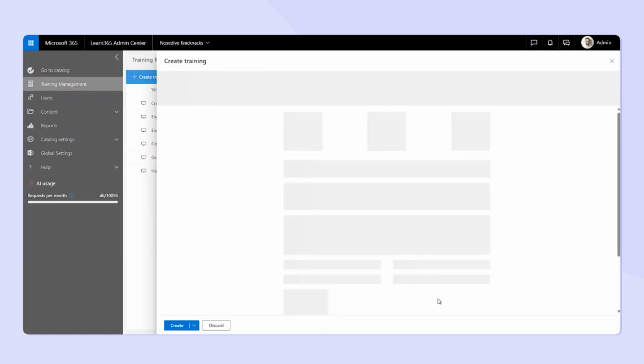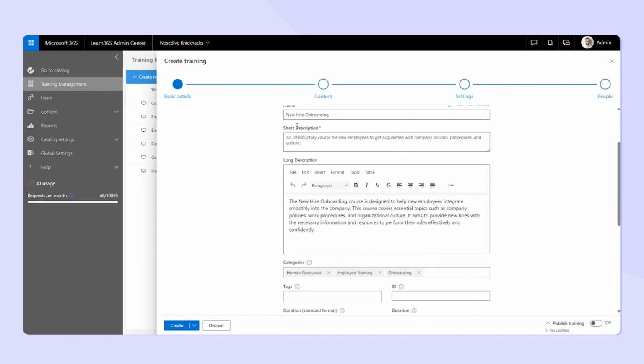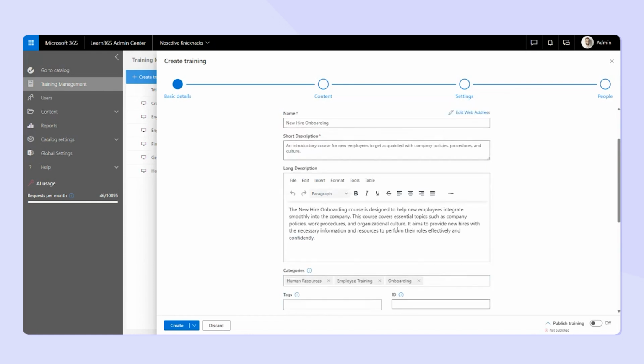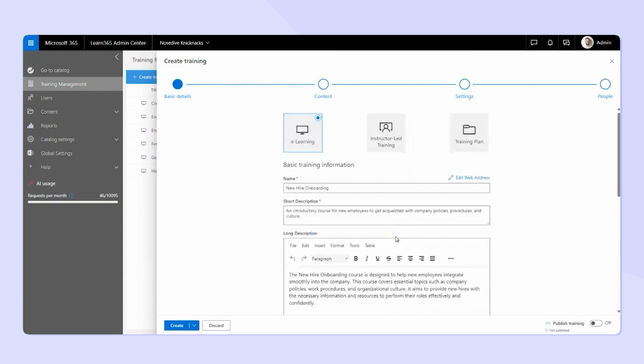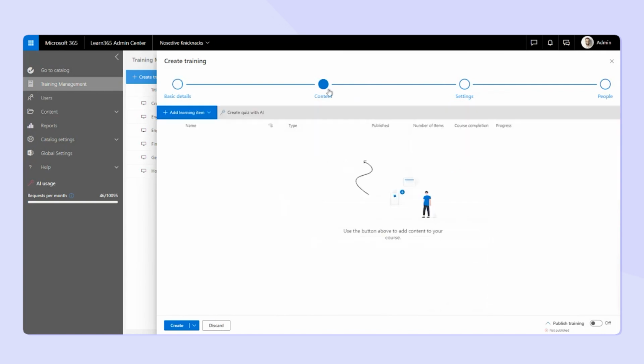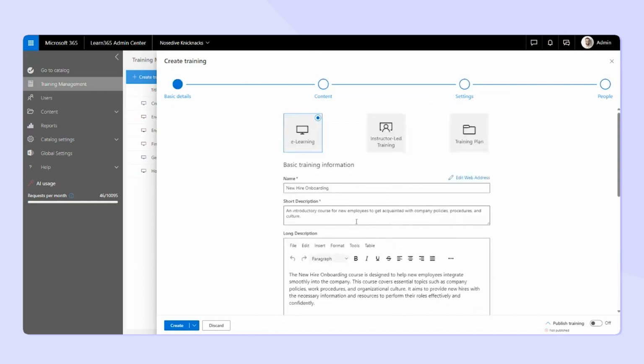What it's going to do is use AI to automatically populate the required fields that I need to create my training within Learn 365. So you can see here, new hire onboarding, an introductory course for new employees, and so on and so forth. Pretty good start. It's already getting up and running rather quickly with the creation of a course, right? But I didn't turn on some of the other stuff. I didn't turn on content. I didn't turn on create a quiz and stuff like that, but that's okay.